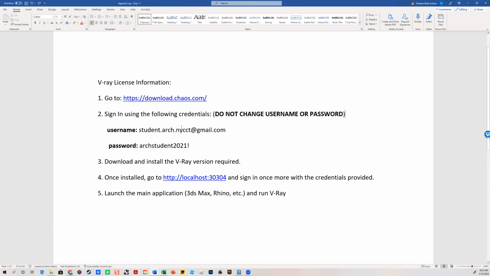So again, this is just your login and password. Do not go into the account and change anything, because that will mess it up for everyone with this license. It's called a floating license, which means we have the same account for everyone using it at the same time. Then just download the V-Ray version, click the link here, and sign in. Then you can launch your 3D Max, and we'll go over those steps when we get to that point. I'll put this file in your Dropbox so you'll have those things ready.